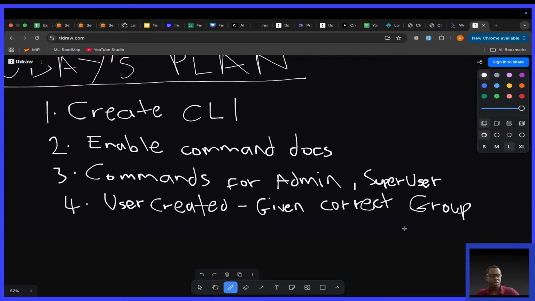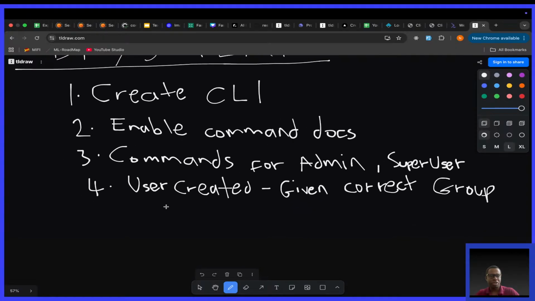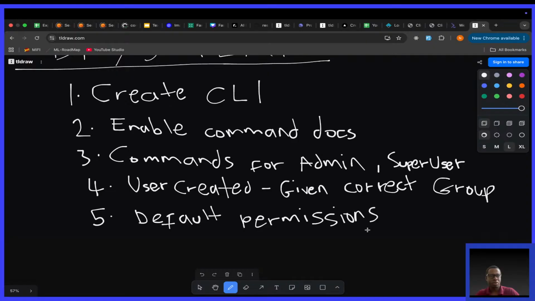Then, in fact, at some point we have to create some default permissions. This may be out of the scope of this video, but if there is time, I guess we have to do it. I don't want to have this very long like the previous two streams. Default permissions should be created today. Okay, so this is today's plan.